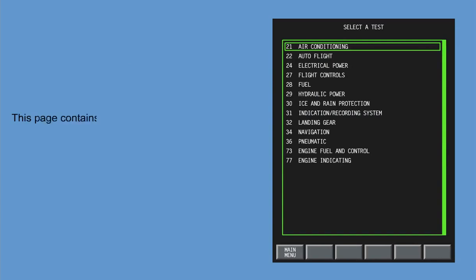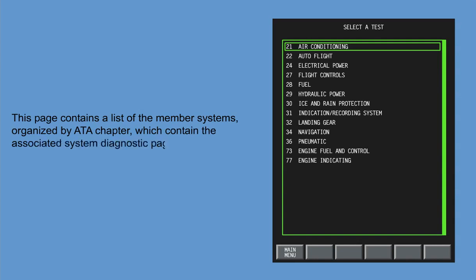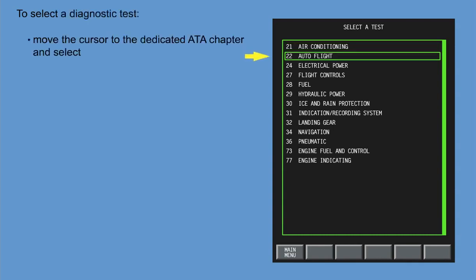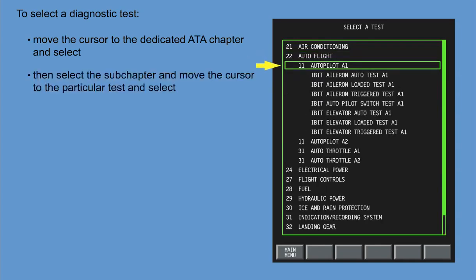This page contains a list of the member systems organized by ATA chapter, which contain the associated system diagnostic pages. To select a diagnostic test, move the cursor to the dedicated ATA chapter and select it. Then select the subchapter, move the cursor to the particular test you would like to perform, and select it.